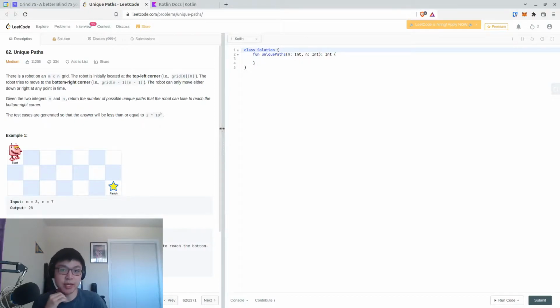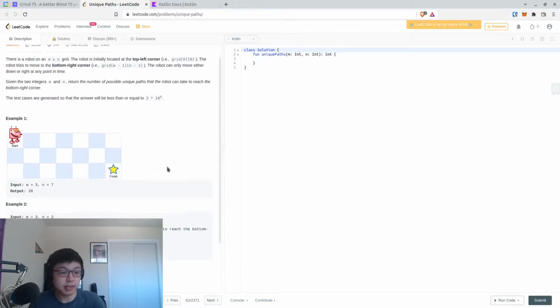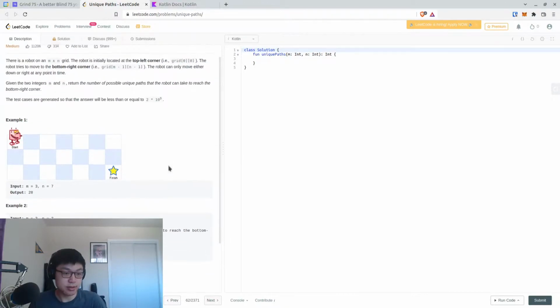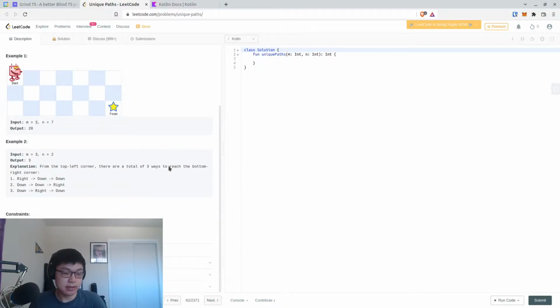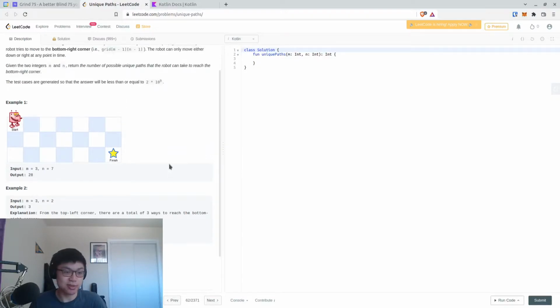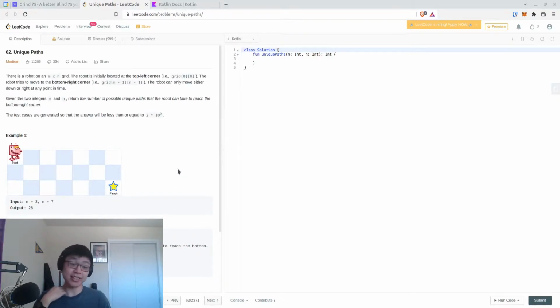Given the two integers m and n, return the number of possible unique paths that the robot can take to reach the bottom right corner. Tests are generated so that the answer will be less than or equal to 2 times 10 to the 9. And the constraint is that m is greater than or equal to 1, and n is less than or equal to 100. So given that, I suspect that this algorithm will not necessarily be quite fast.